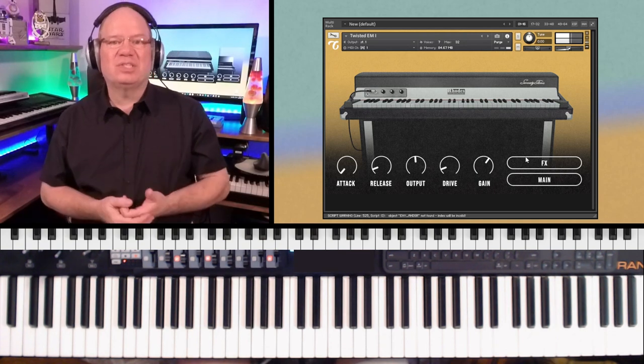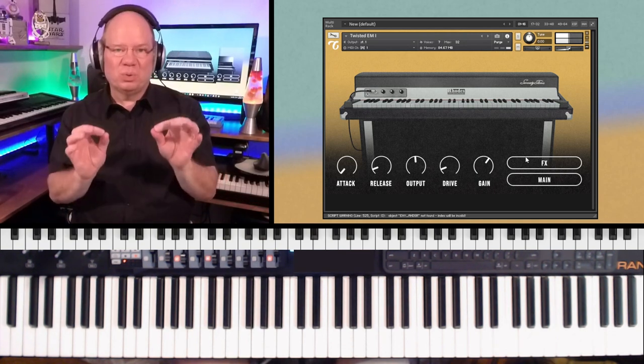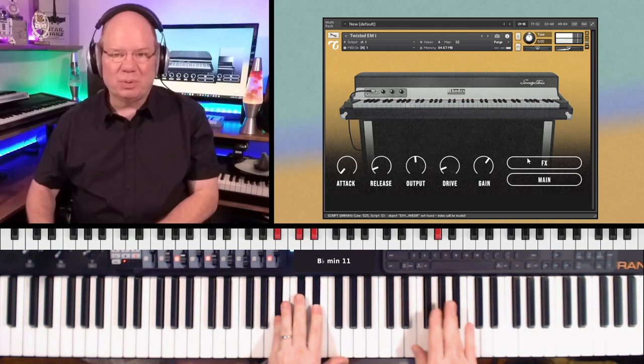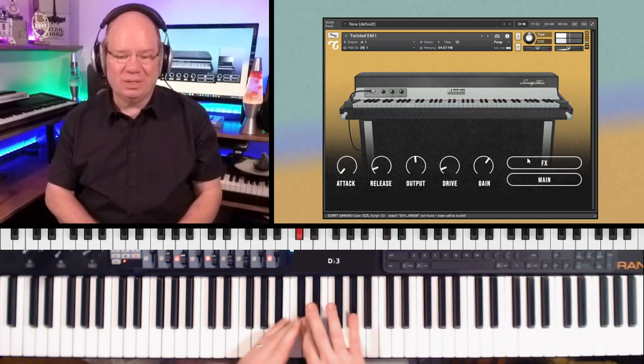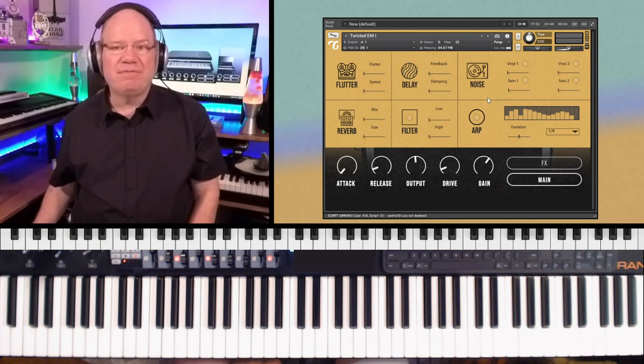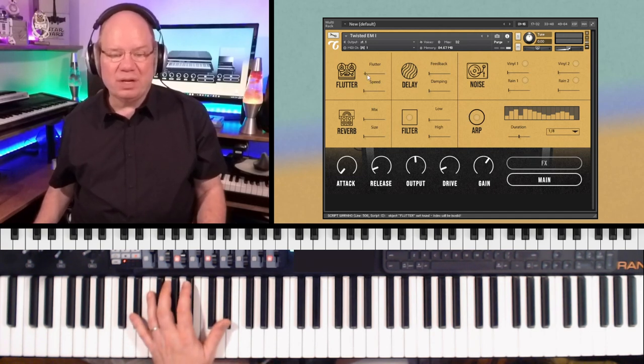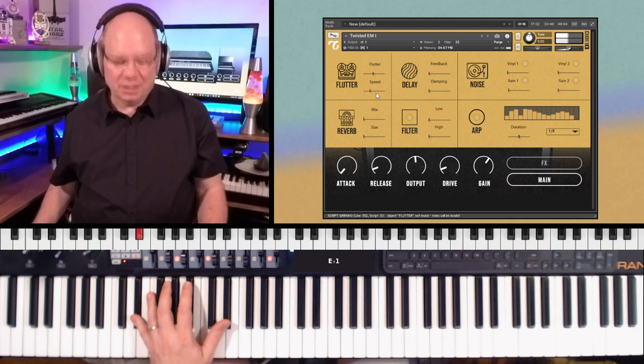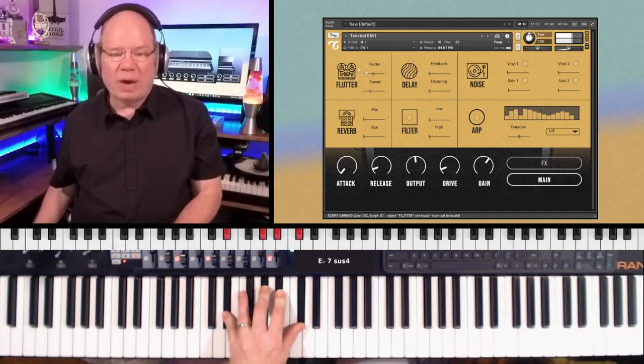That characteristic sound of that Rhodes, the unmistakable tone and texture of that Rhodes. But if we go under the hood in the effects, it opens up some really cool possibilities. One of the cool things is this flutter control that gives you a little interesting wow and flutter, and that adjusts the depth, and then you've got control over the speed.